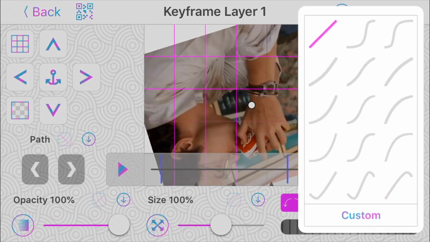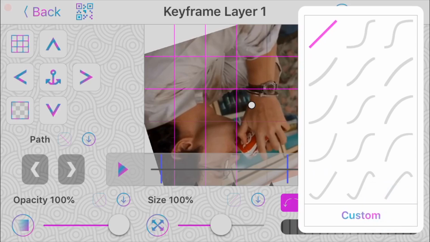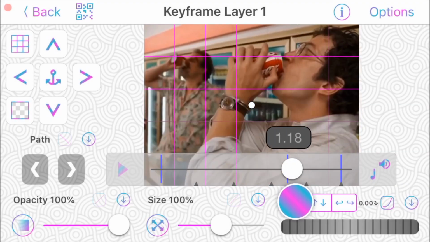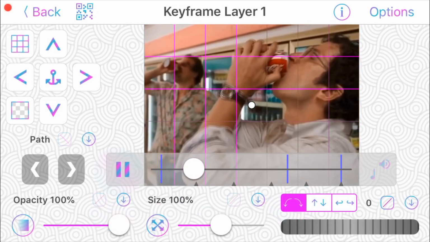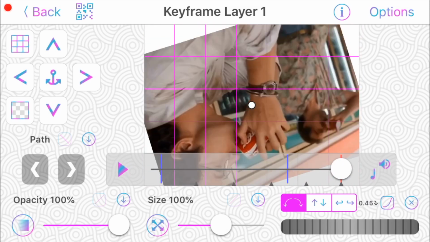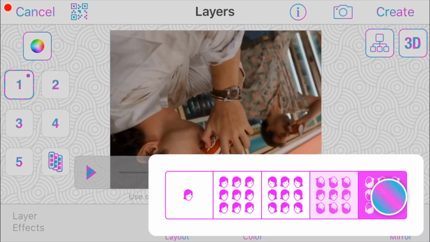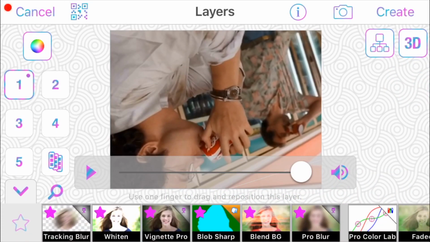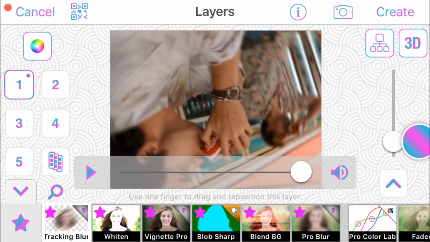And you want to put that where the line is, the straight line, you want to swap that for the curved line, the first curved line, and go back and make sure this is at 0. So now you have this. You want to go to mirror, pick any of the 4 again, and go to tracking blur, and adjust it to however much you want.